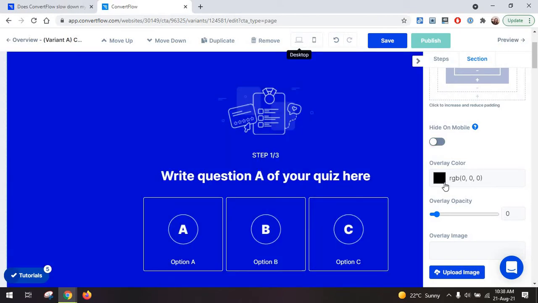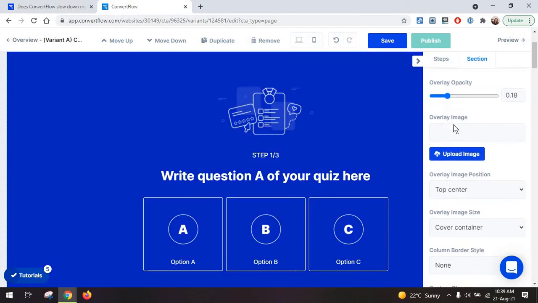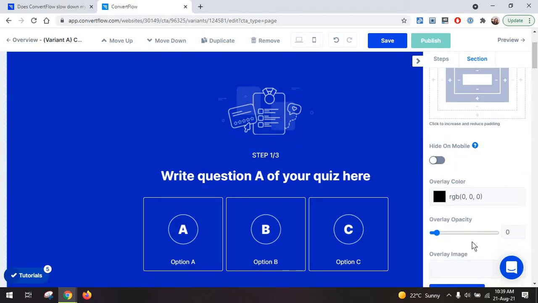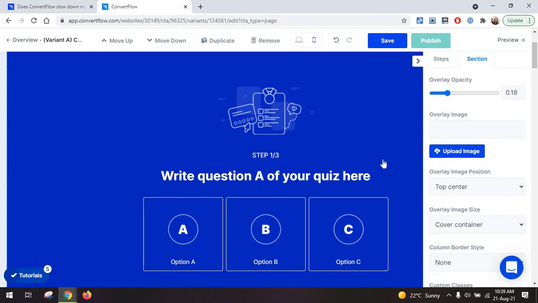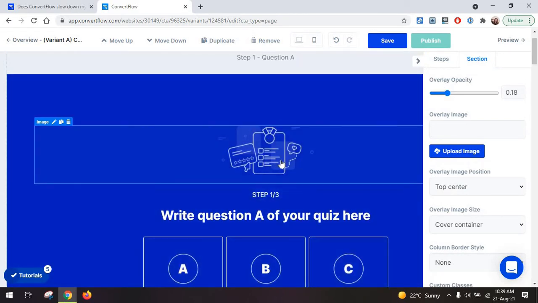Then you have some overlays just in case you need these. You can also add an overlay image on top of all this. But keep in mind that all of these columns have separate editing options, so just play around with these until you get the design you want. If you use a template, it should be easy because they are already set to look great.